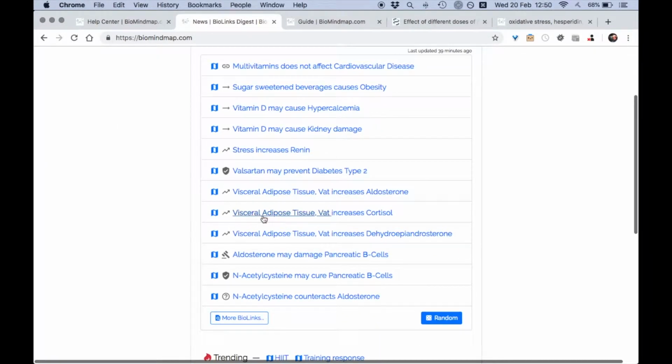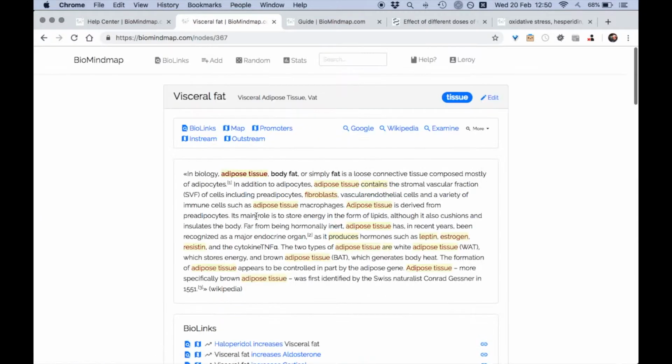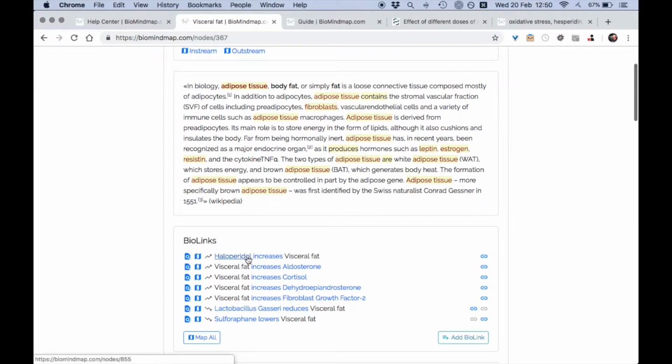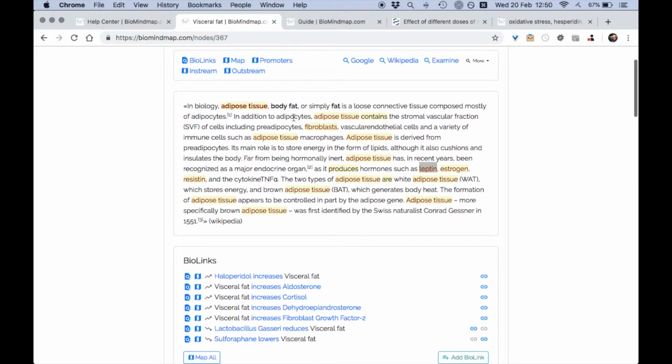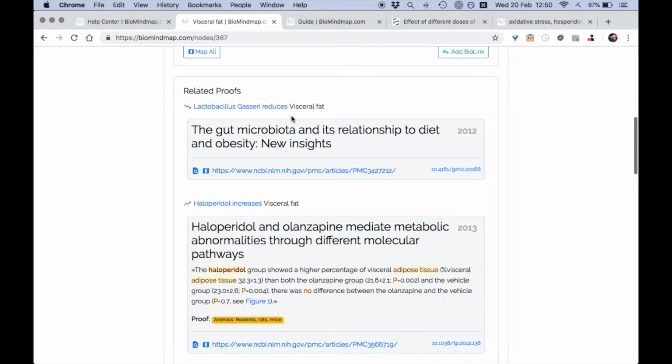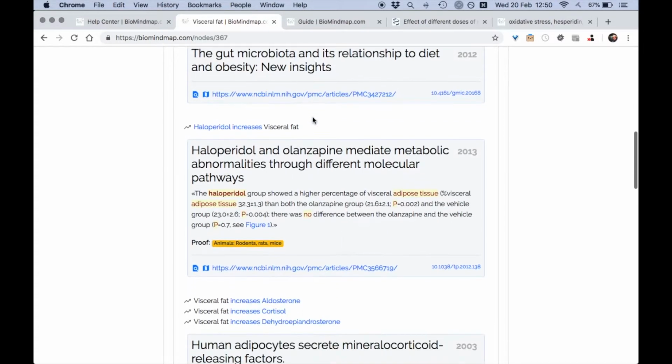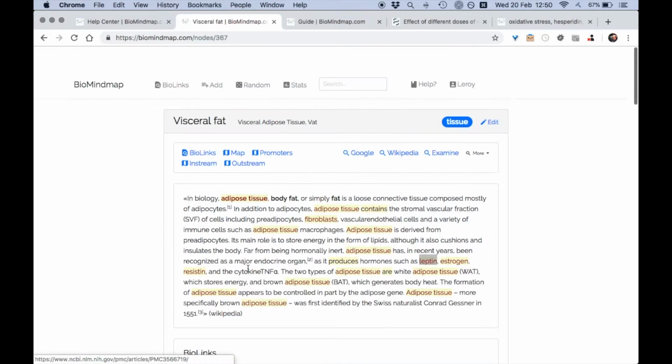So for example, visceral adipose tissue increases cortisol. If we click on visceral fat, we go to the node description. It has all the BioLinks related to visceral fat. It has a description. Look at the nice highlights. All of the highlighted words are taken from the database, so it's not only visceral fat or something. It has all the proofs. We consider only NCBI PubMed proofs as good ones.